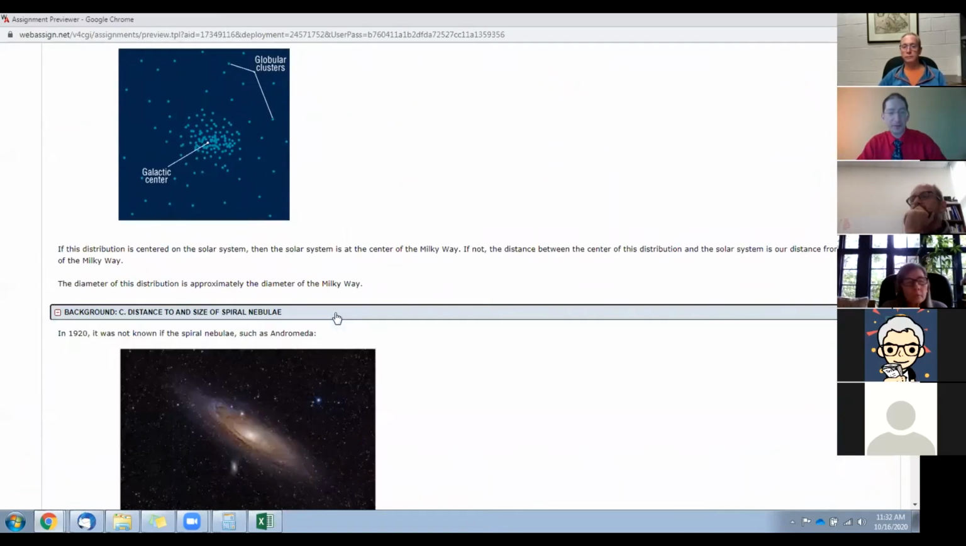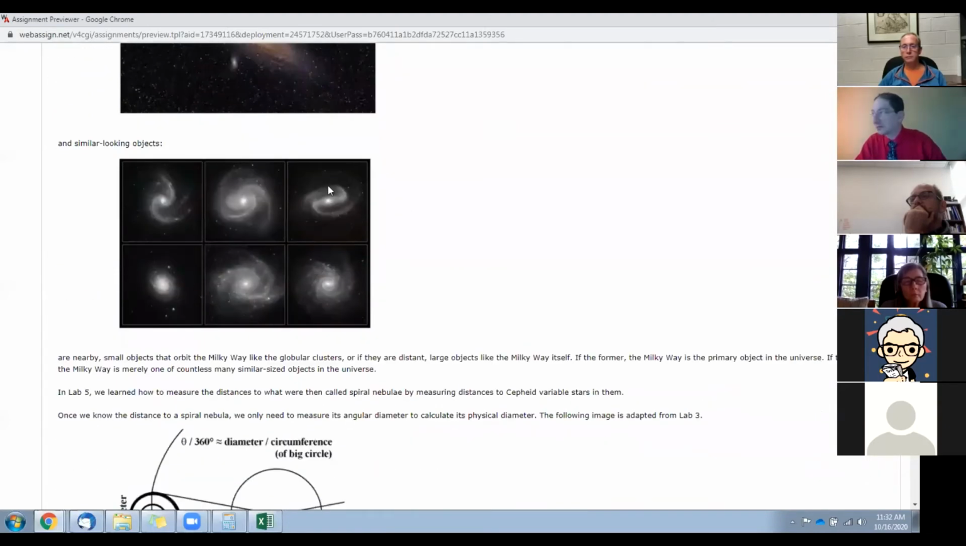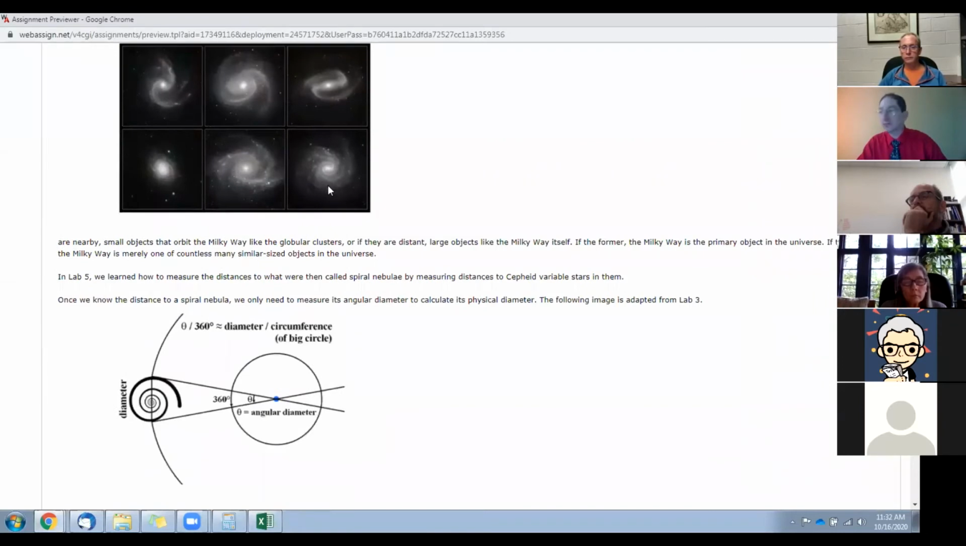That's the first part. Here's the other background section on the spiral nebulae, most famous one being Andromeda, but lots of them all over the sky. Are they tiny things, or are they things comparable in size to our galaxy? So for these, we give them Cepheids. Again, they're not going to observe it.